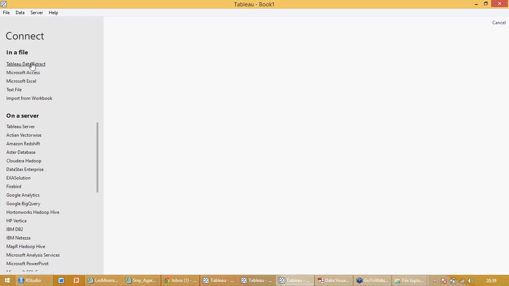Number one, you can create Tableau data extract files, TDE files, which are very simple to understand, very simple to email, lighter files. You can connect this directly. You can use any Microsoft Excel file directly. You can use any text file, CSV file directly, and any workbook directly.